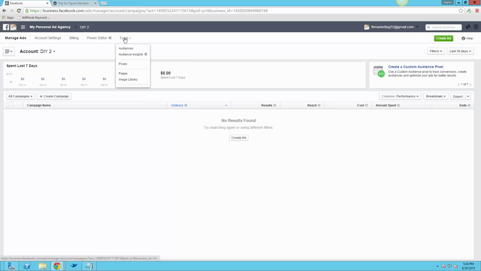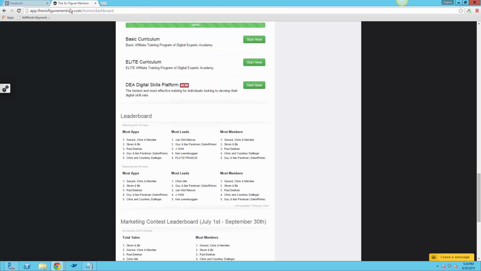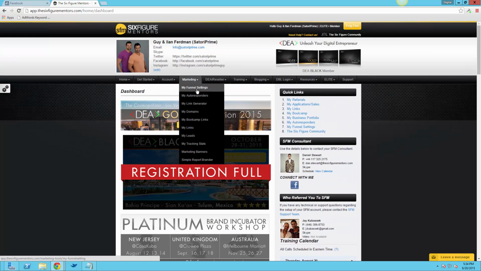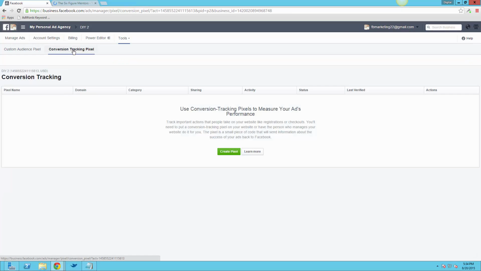And then under Tools, we're going to go into Pixels. And then of course we have our two options here, our custom audience pixels and our conversion tracking pixels. I also have my back office open over here, and we're going to head over into Marketing and under my funnel settings, okay? So again, I want to make the distinction that custom audience pixels are your retargeting pixels. These are audiences that you're custom building that you can then go and market to when you set up your ads. I'll show you that towards the end of this training. And then the conversion tracking pixels, of course, will track the conversions. So let's just get started with this one.